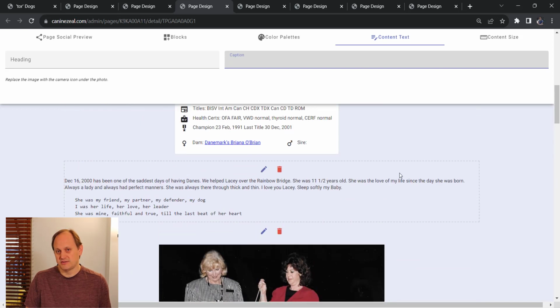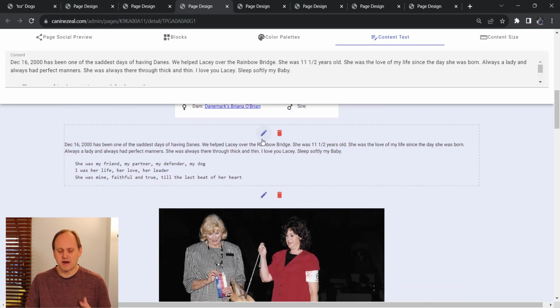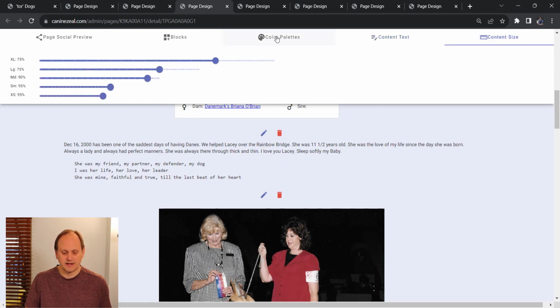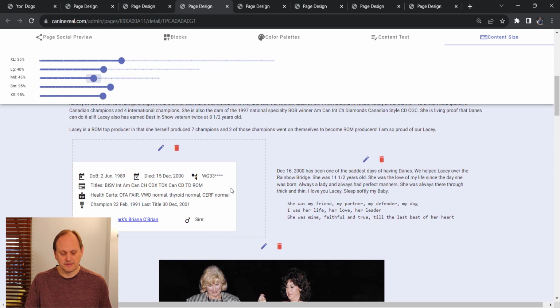And let's say you want to change the size of things. This gets a little bit more advanced, but if you want this text to be on the left and the picture on the right, you can click on this text, pick content size, and say, I want it to be less than half the width on the bigger screens. And now it's going to pop up and be side by side with the other thing. But I don't want it side by that one, I want it side by the picture.